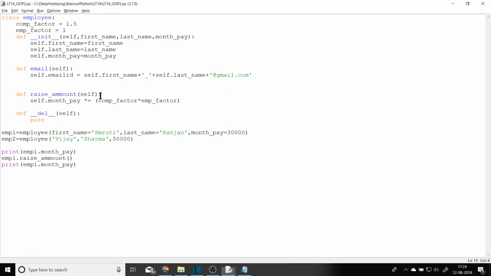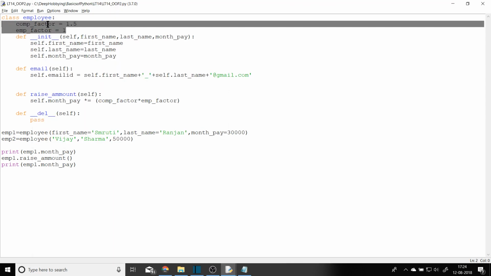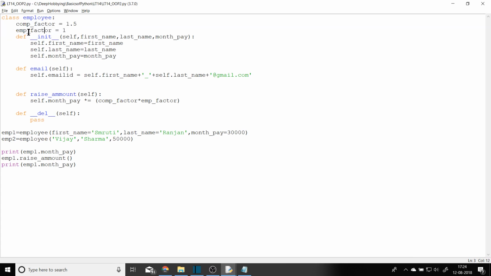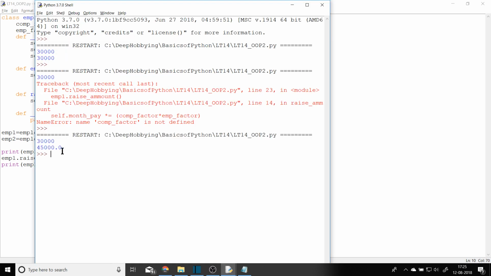Why? Because what we have defined is called a class variable, because you are defining it under this class, and as this is a part of the class, you can access it via the class or the instance only. Here we are accessing it by none. We are just giving the name company factor, but Python doesn't know where it comes from. So you should specify either by the class name, employee dot company factor and employee dot emp factor. Now if we go ahead and run it, now it's doing okay.